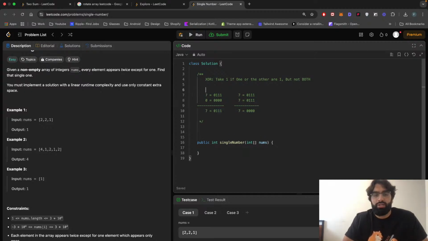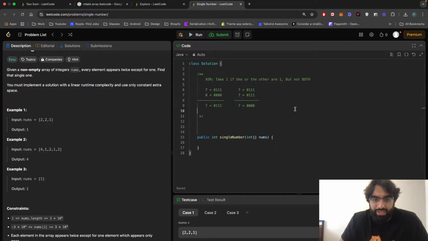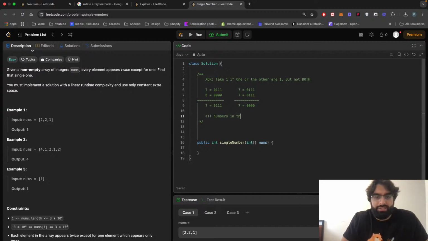Now, we have 2 properties. 7 XOR 0 is 7, and 7 XOR itself is 0. And we know that all numbers in this appear twice. And with bitwise operations, specifically XOR, and a lot of them actually, it doesn't matter the order of operations. So you can do 7 XOR 7 XOR 6, and it'll be the same result as 6 XOR 7 XOR 7. So it doesn't matter the order of operations that you do them in.